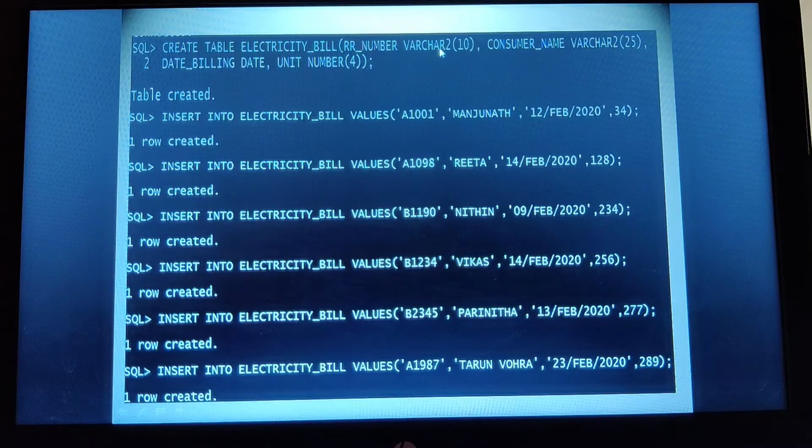So RR number, the data type I have taken is varchar. It's a combination of both characters as well as numbers, so it should be enclosed in single quotes, separated by a comma. Followed by the consumer name, which is again a varchar, enclosed in single quotes. Followed by the date, which also should be enclosed in single quotes. So comma, date, comma, then the unit number. Since unit number is of data type number, I didn't enclose it in single quotes, so I am just mentioning it here as 34.